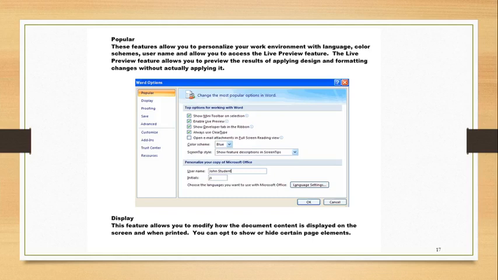Let's start by looking at what is in popular. Popular. These features allow you to personalize your work environment with language, color schemes, username, and allow you to access the live preview feature. The live preview feature allows you to preview the results of applying design and formatting changes without actually applying it. Therefore, you have the popular. Then you have the display. This feature allows you to modify how the document content is displayed on the screen and when printed. You can opt to show or hide certain page elements. Therefore, that is the display.